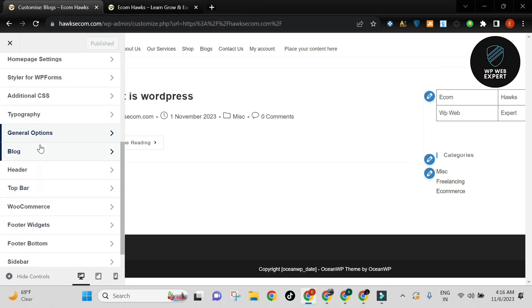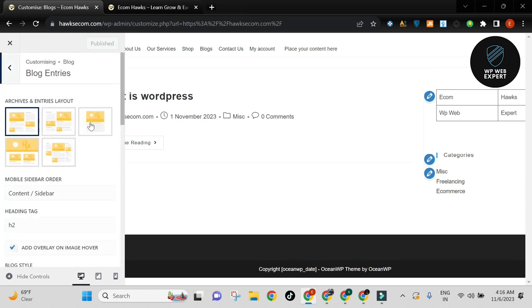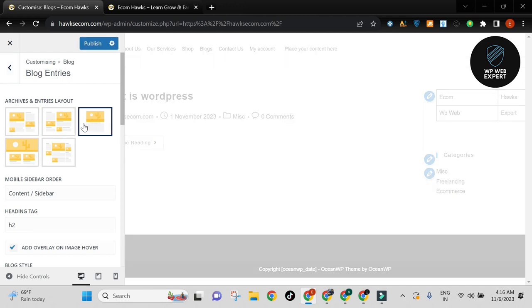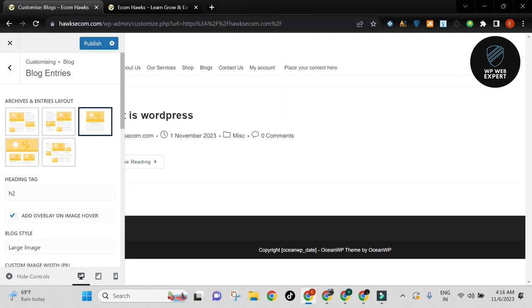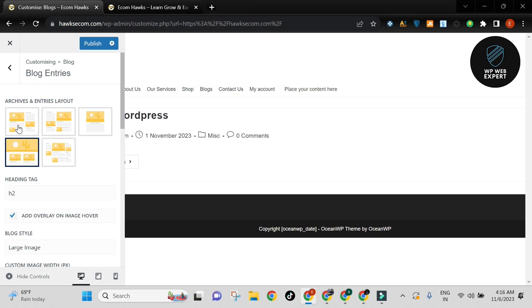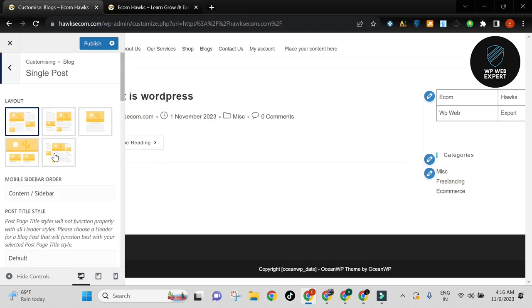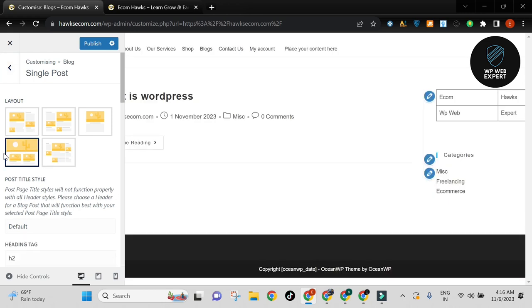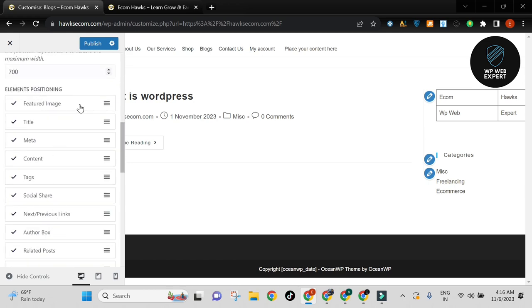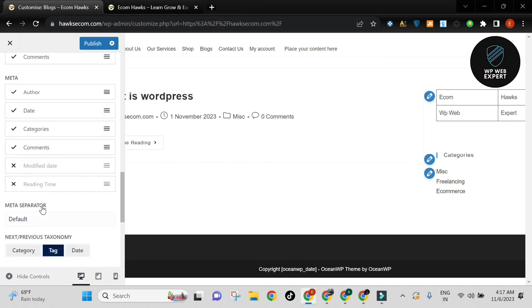Here are additional choices available within this section. If you're planning to create a website for your blog, this is where you can configure blog options. After clicking on Blog Entries, you can customize the layout of your archive and individual entries to suit your preferences. You can also modify the layout of a single post page. For instance, you can choose to have the featured image displayed at the top with the rest of the content below. All these adjustments are made easily by using a simple drag and drop interface, allowing you to achieve the desired look and feel for your blog pages.